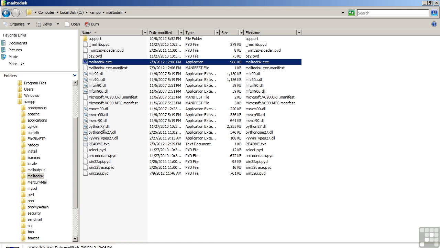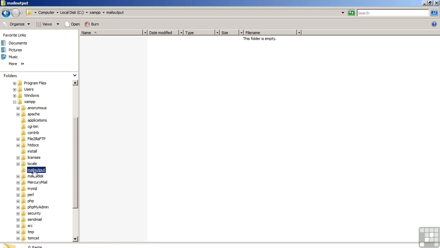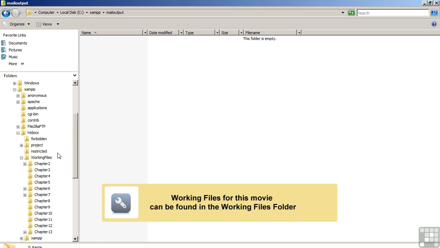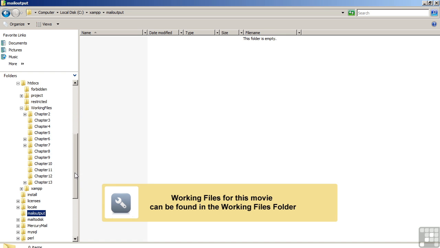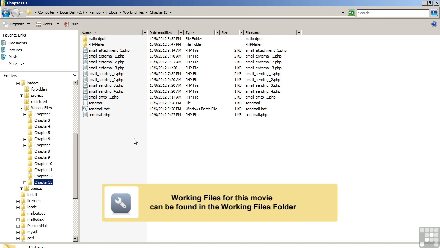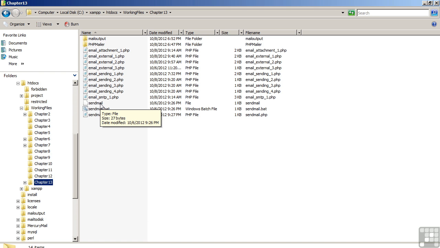The Mail to Disk program will write email messages out to the mail output folder in the form of text files. Another possible alternative is under the Working Files area for this chapter. We have created for your use a SendMail shell script, which can be used in Linux and Mac environments, or the SendMail batch file, which can be used in the Windows environment.